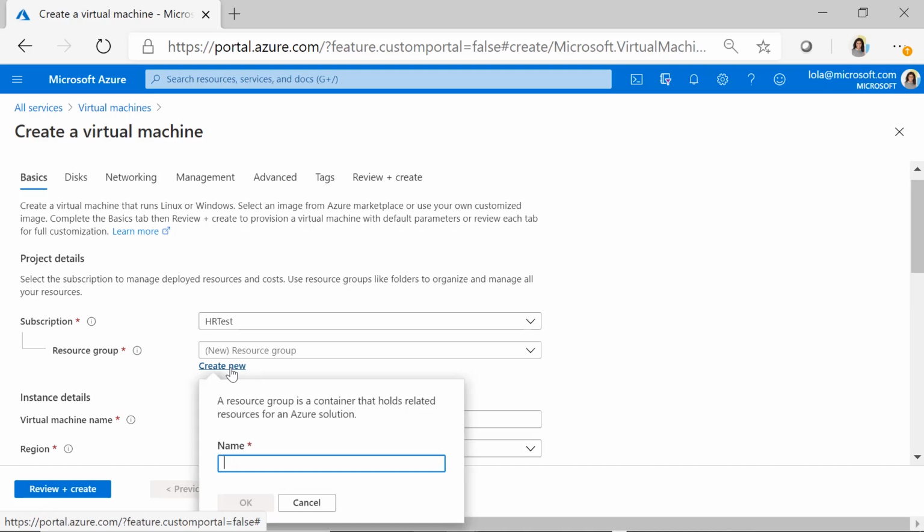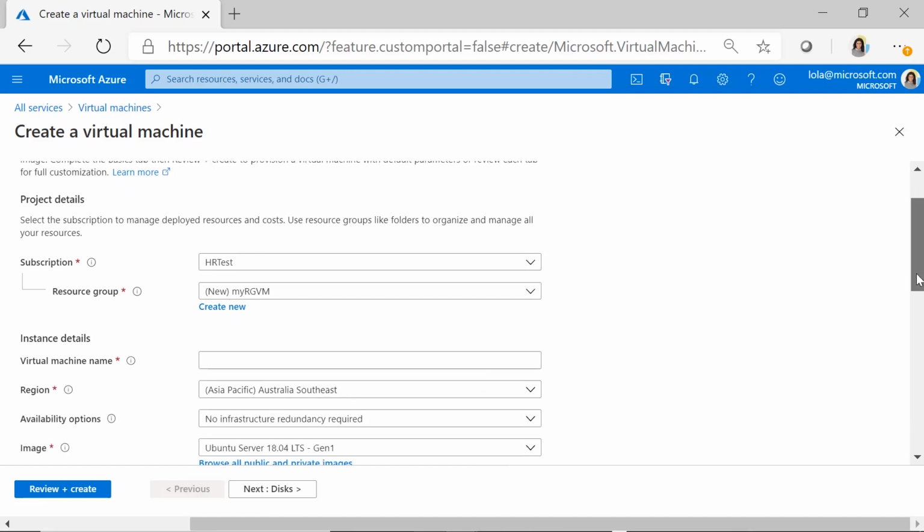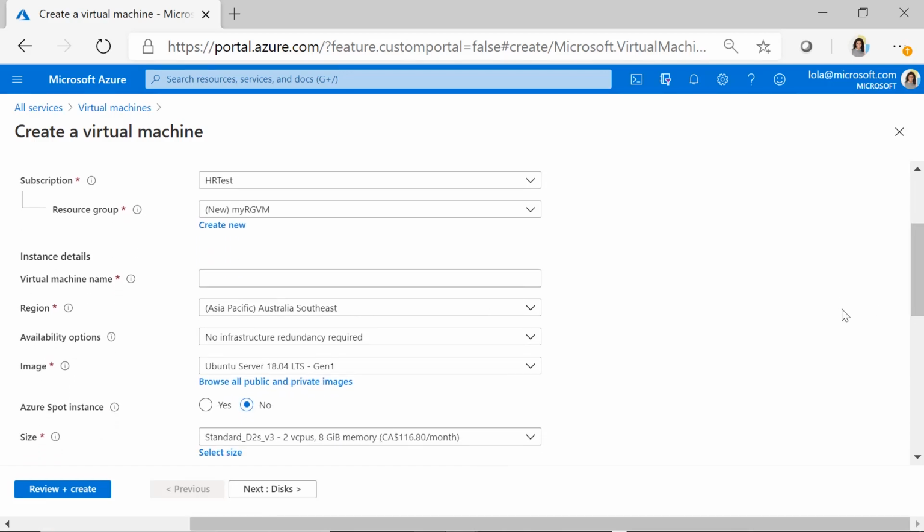And I'm going to call it my... Okay, so my resource group VM, the name is available because it's in green. You can see that right here. I'm going to go ahead and create. Sliding down so you can see a little bit better, just moving down to the bottom.